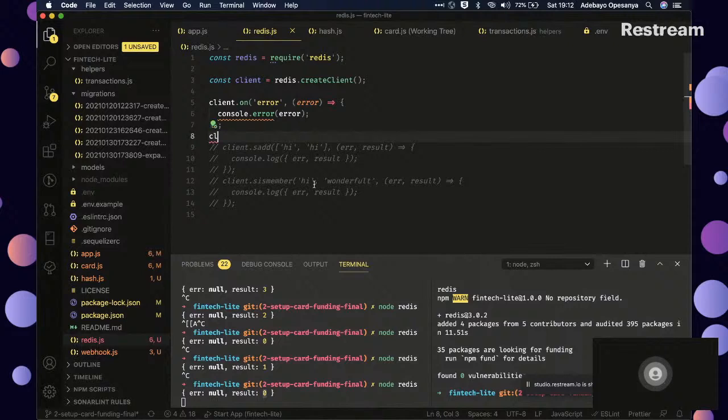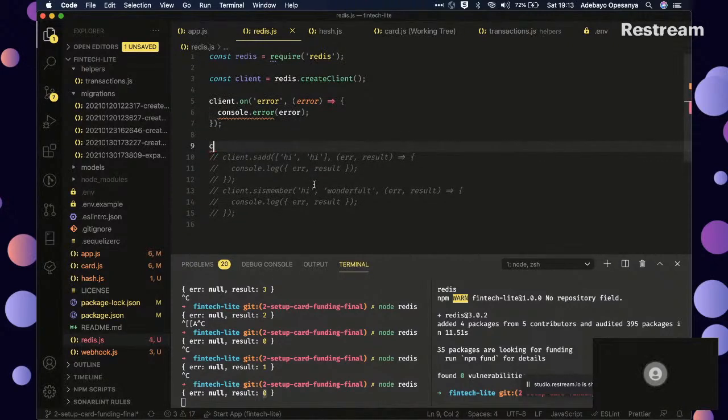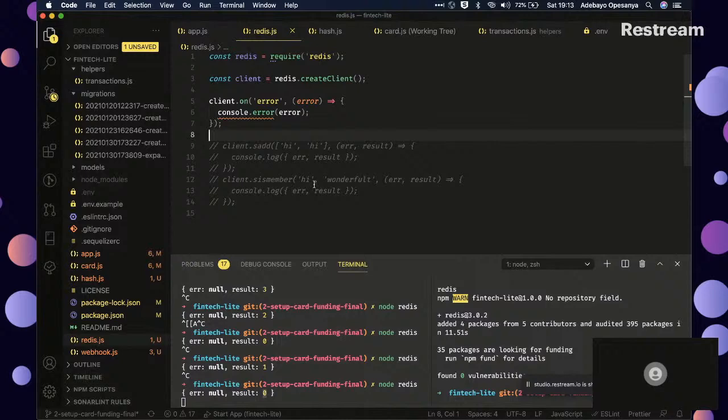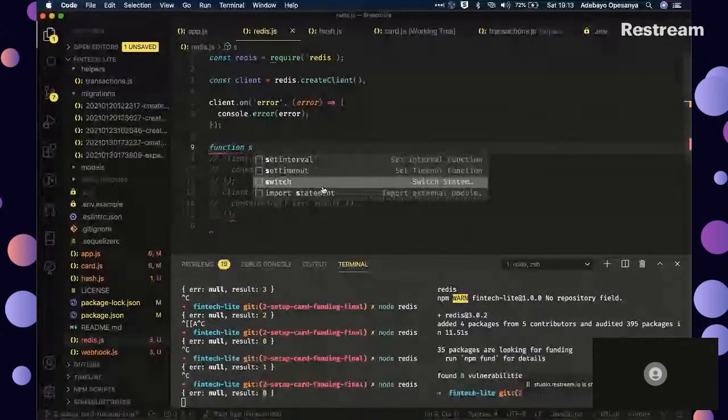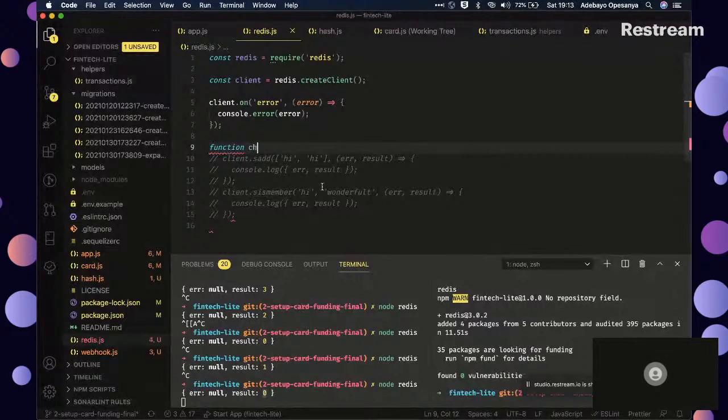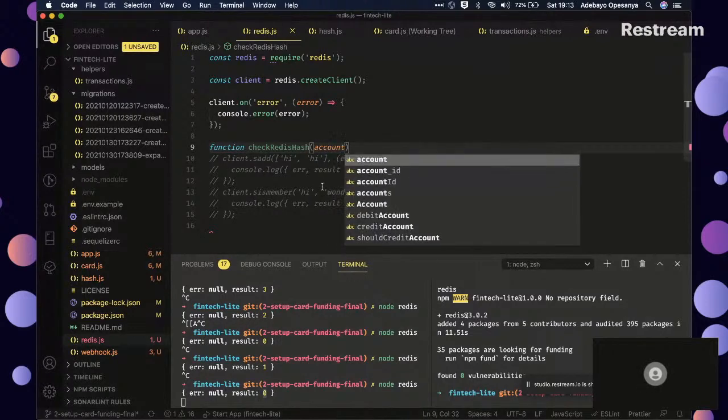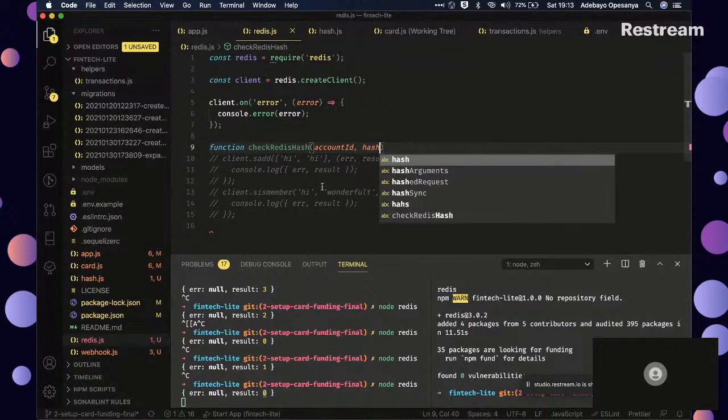So I'm going to create a function, something like, maybe check Redis hash, for example. It's going to take an account ID, and it's going to take a hash, right? And what I'm going to basically do is this.